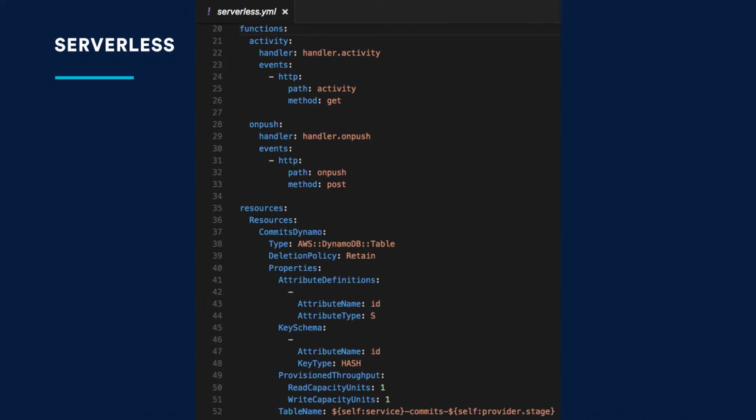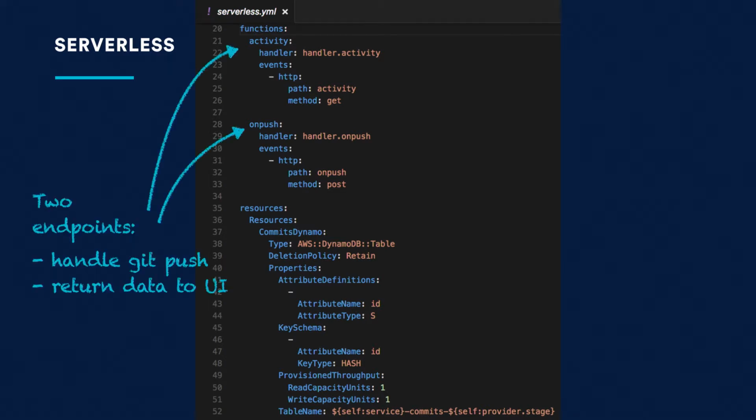Again, there's a serverless descriptor. In this case, we register 2 functions. One of them is returning the data or the activity. That's the first one, the activity one. The other one is on push. That's the webhook handler. One of them is get, one of them is post.